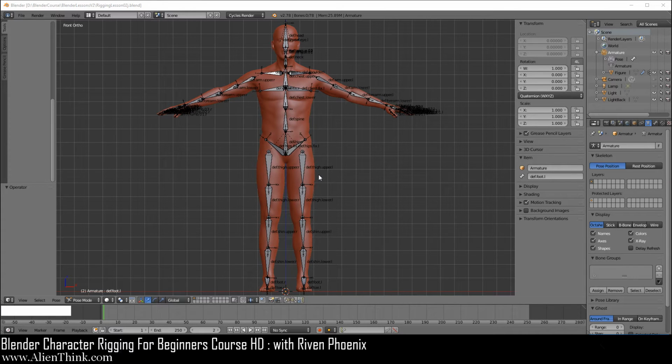Okay, so as you saw in the previous lesson, we can use Unity's gaming engine at any time to test out our character. So what we're going to do now is move forward and take a look at some additional ways that you can fix deform issues on your character. So we're going to be taking a look at how to handle the neck bone.